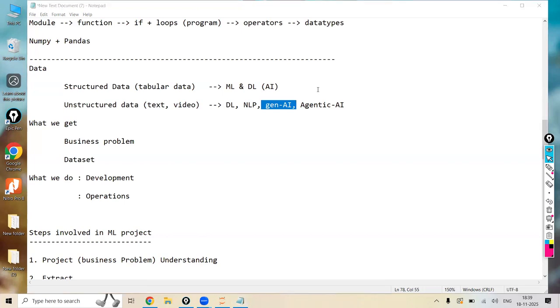Now, Dharmendra is asking, is it always prediction only, no other problems? No. In ML it means prediction. It is predictive analytics. What will happen in the future?